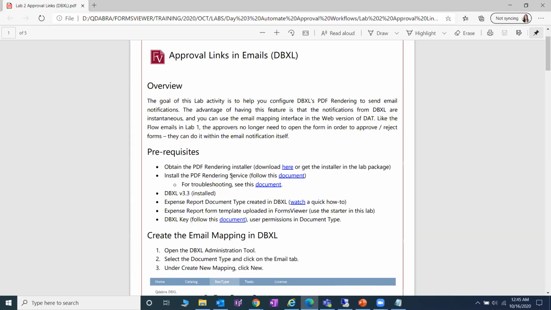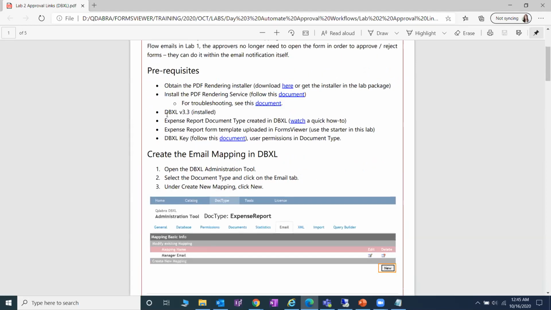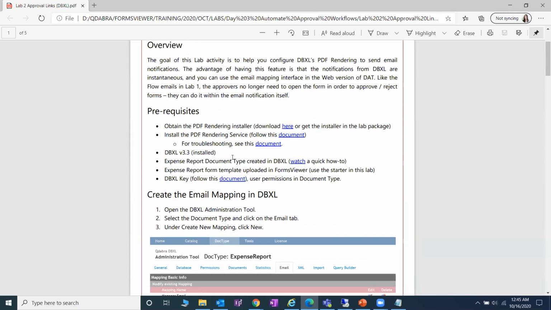If I still have time after my demo, I'm going to show you how to install the rendering service later. And Dbxl version 3.3 is required. Obviously, we assume that Dbxl is already installed in your server.